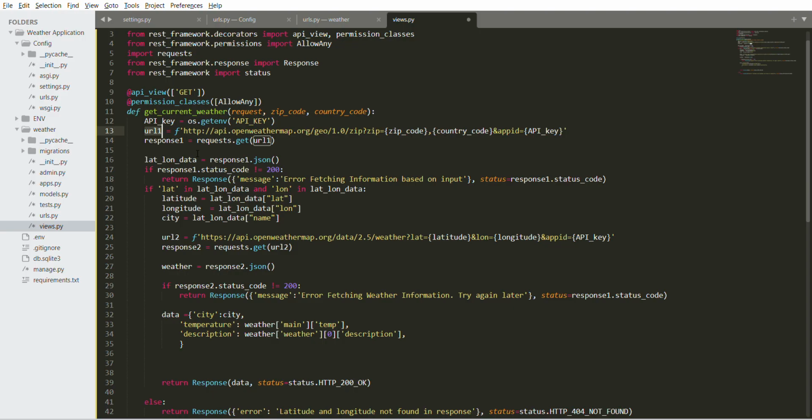So we perform a check. If response 1 status code is not equal to 200, that means it returns any other code apart from 200, which represents okay, it should return a response that says error fetching information based on input. So whatever input you pass in, if it returns a status code that is not 200, we return the response: error fetching information based on input.